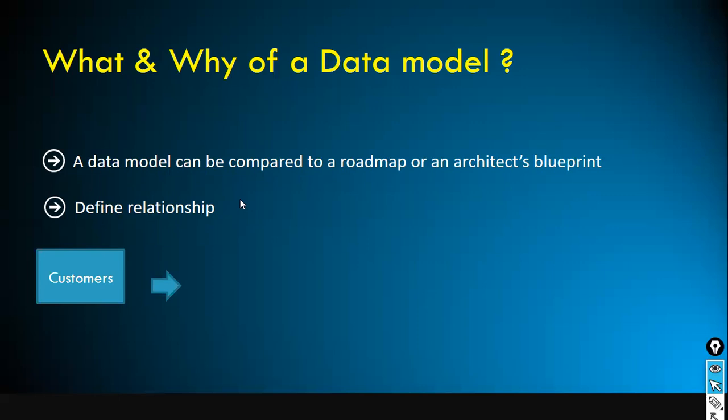If you have more than one table, then we have to define the relationship between the tables. You might be asking, sir, I have only one table. Then you don't have to create any relationship because you have only one table. If you have more than one table, you need to create a relationship. For example, you need to indicate the relationship between customers and orders. A single customer can raise more than one order. So this is a one-to-many relationship.